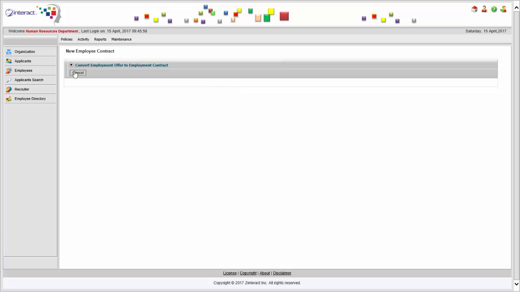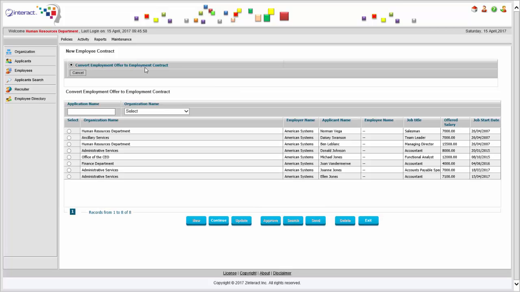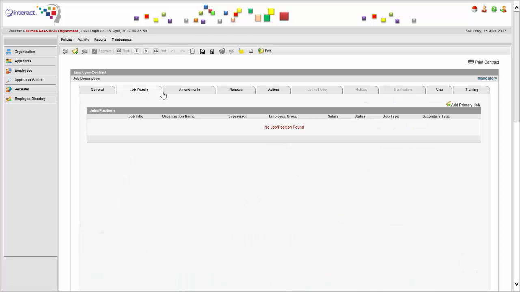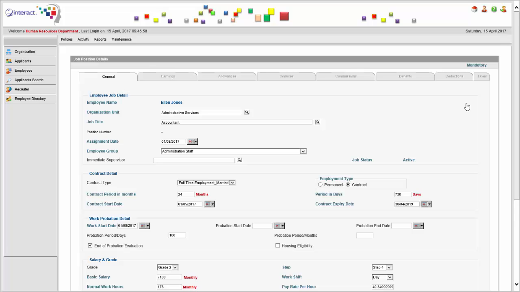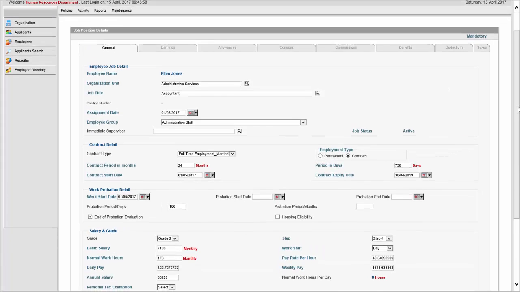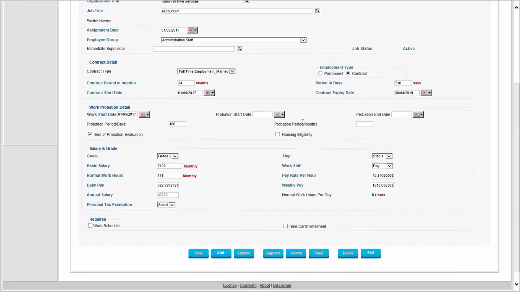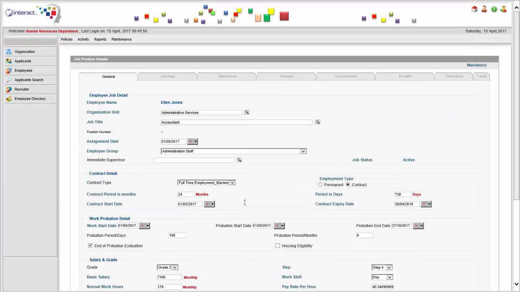Under new employee contract, we have the ability to convert an employment offer to an employment contract, specifically the one for Ellen Jones. Now what we do is we go and add the same job again, because in our system, an employee can actually be hired in multiple jobs. They could be part-time employees doing multiple jobs. In my case, there's no data entry to be done. I just had to confirm this and also confirm the probationary period start date, which obviously is on the same day as the start of the contract. And I'm going to add this particular job.